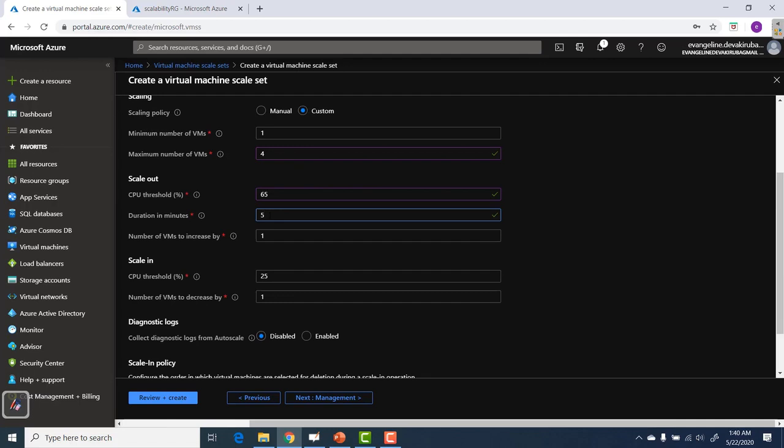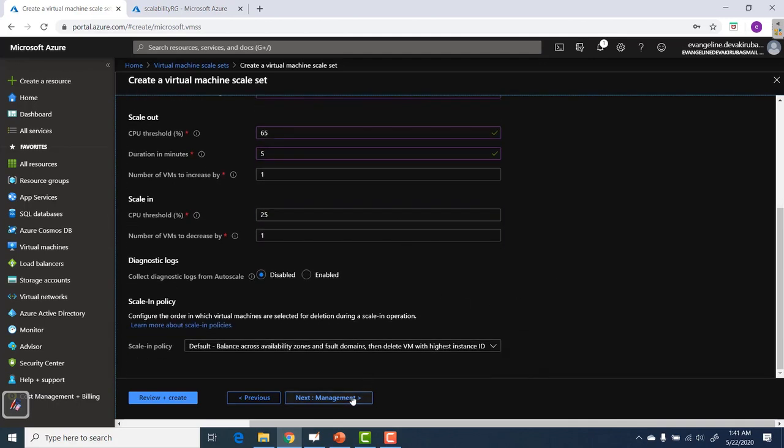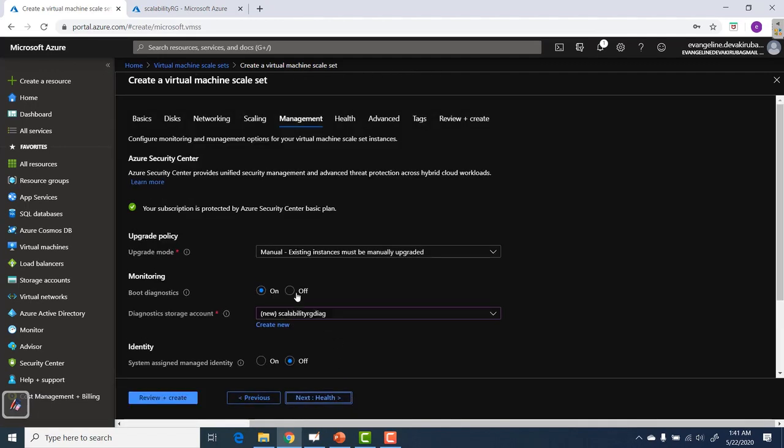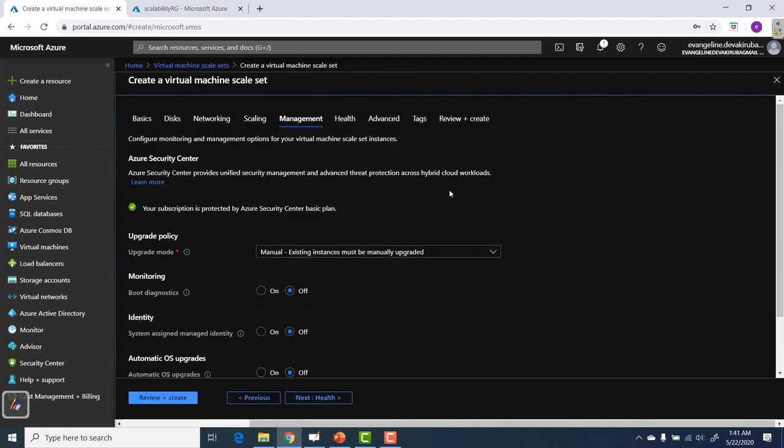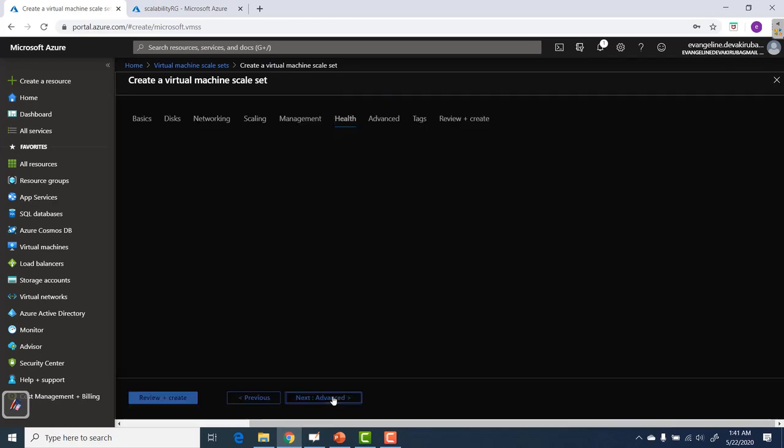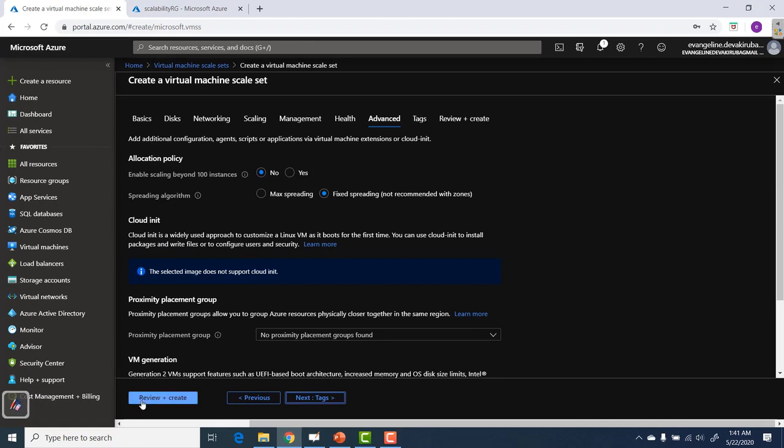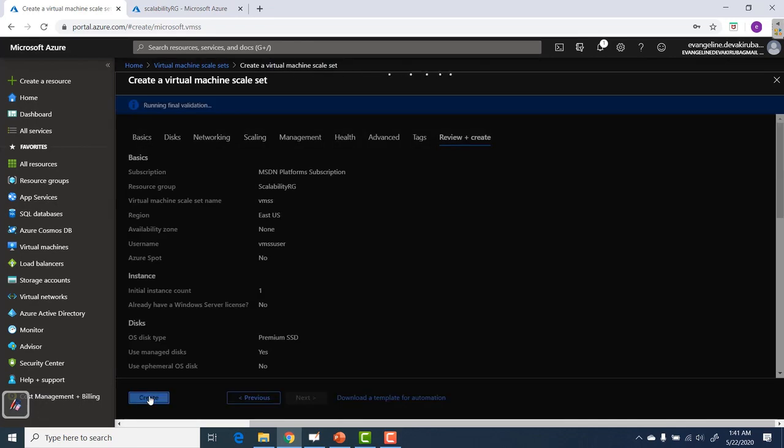60 is the maximum, which is 1 hour, but it doesn't make any sense. So keep it 5. If the load balancer is sensing 65% and above for more than 5 minutes, then increase the count by 1. If it is less than 25%, decrease the count by 1. You can change the CPU percentage here also. Now keep the other options default. Here I'm turning the boot diagnostics off. If you would like to know all these options, just move your cursor here and it will give you the description of all the options. I'm keeping all the options as default and I'm going to create this virtual machine scale set.